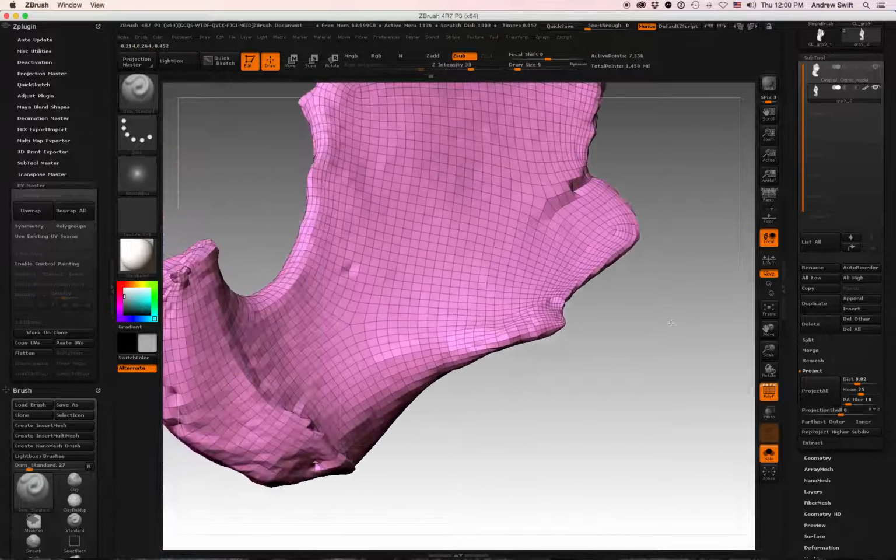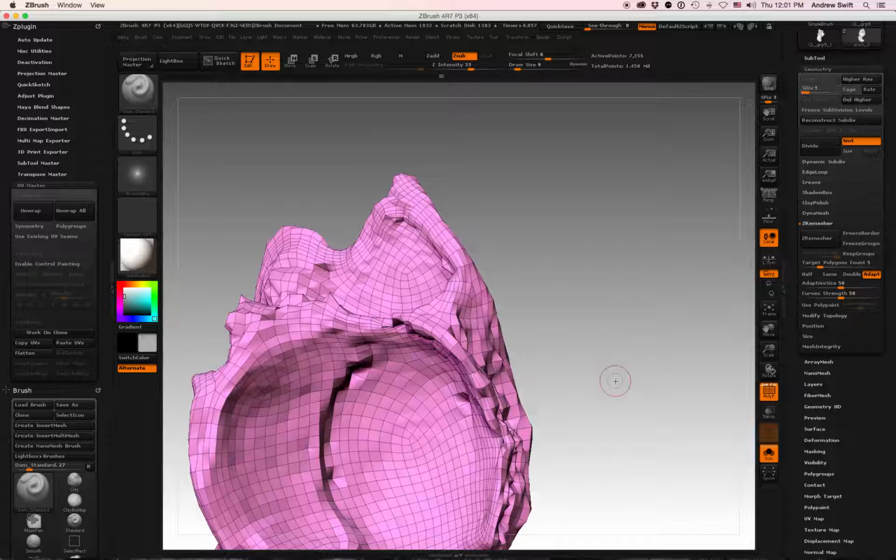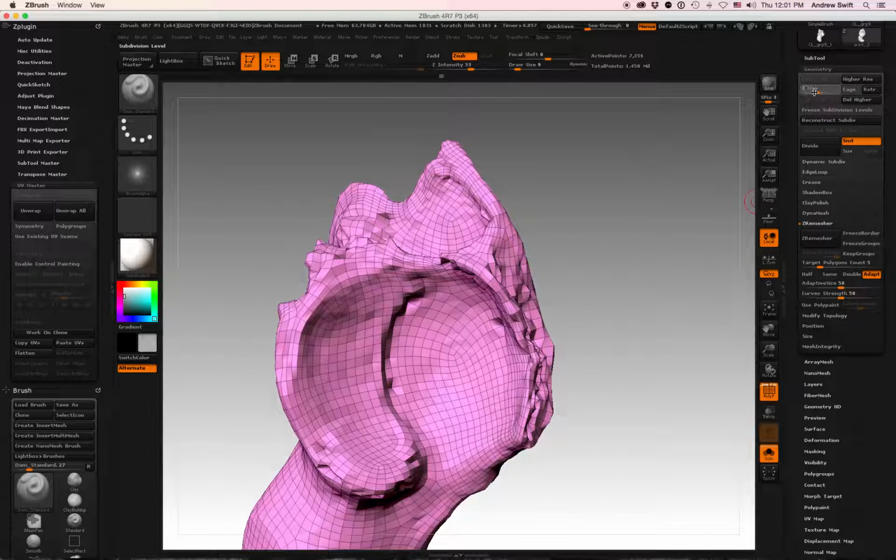So now that we've done the first, we're still at the lowest subdivision level, right? We only have, oh no, we have multiple subdivision levels. Okay, so we're going to go up to our next subdivision level.